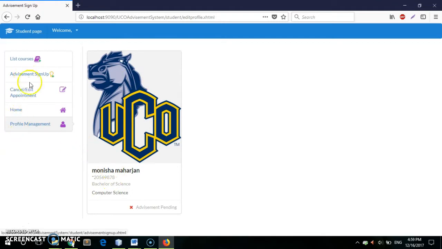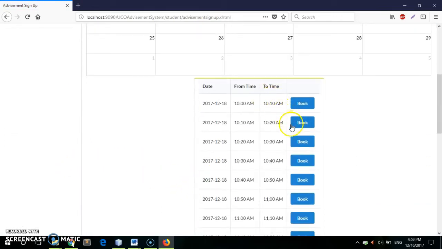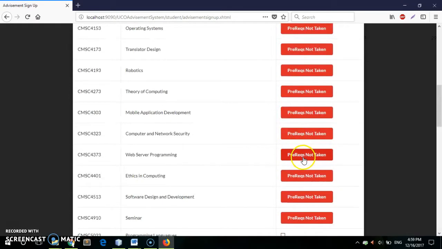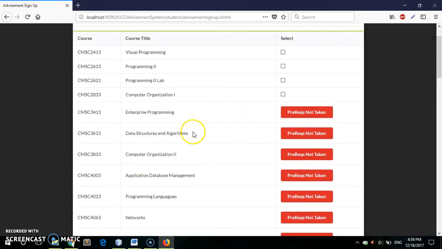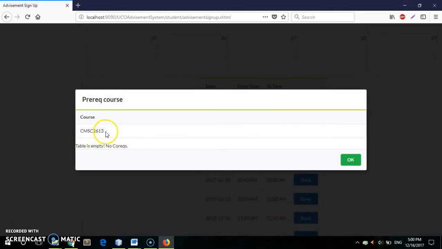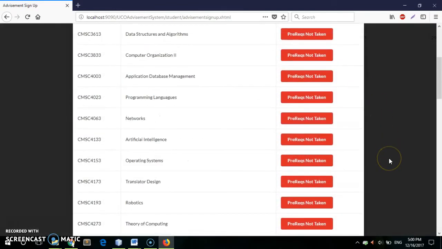Okay, now let's sign up for advisement. So December 18th, let's say we want to book 2017 December 18th, 10:20 to 10:30 a.m. So when you click on book, you can see that anything marked in red, you cannot take because you have not taken the prereqs for those courses. So for enterprise programming, if you click on that, you'll see that you have not taken CMSC 2613. So you can select something else.